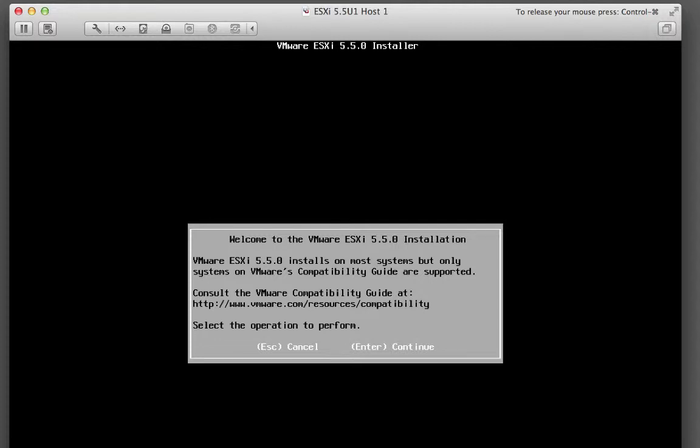So the installer is informing us here on this screen that we can hit enter to continue. It's also talking about the hardware compatibility list. If you've never seen that, go take a look. But we're just going to hit enter here.